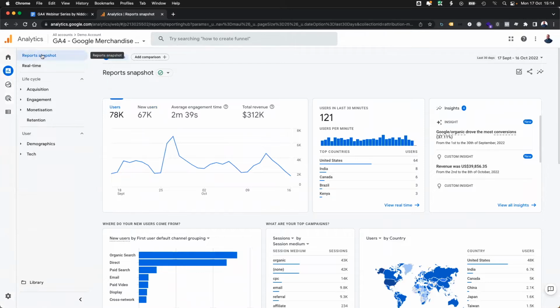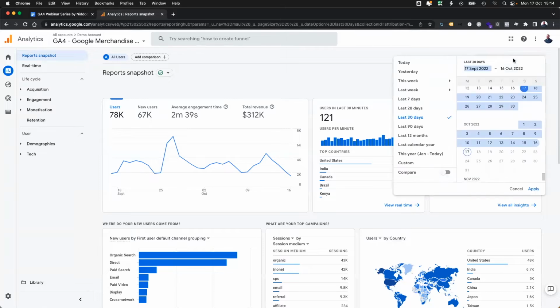But as we come into reports, we first of all get the report snapshot, and this is the first time that you will see the slightly different interface to Universal Analytics. We still have the ability to select a date range. This is a little bit easier to use. We can enable comparison or disable comparison there if we want to.